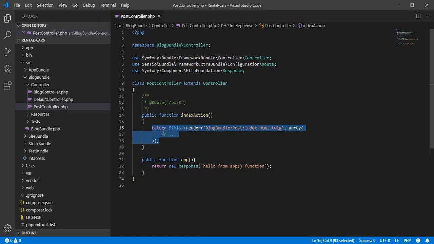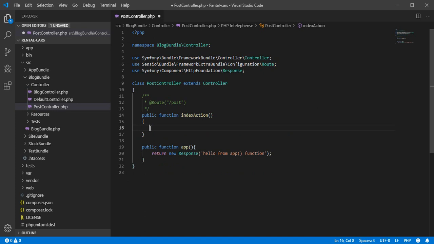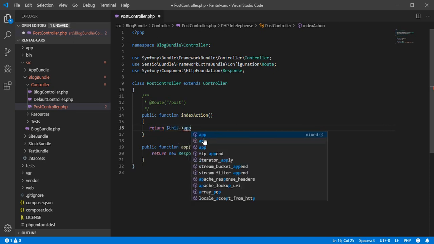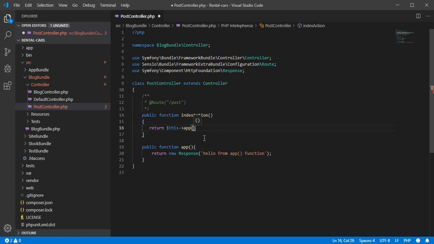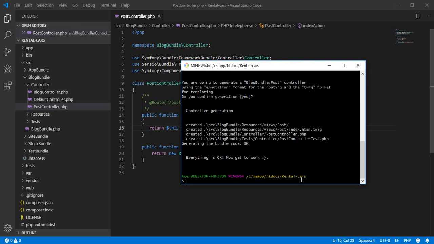Control Shift. Let me just delete it like this and return. And I want to use this function, this app. Let's save it. Let's run the server.